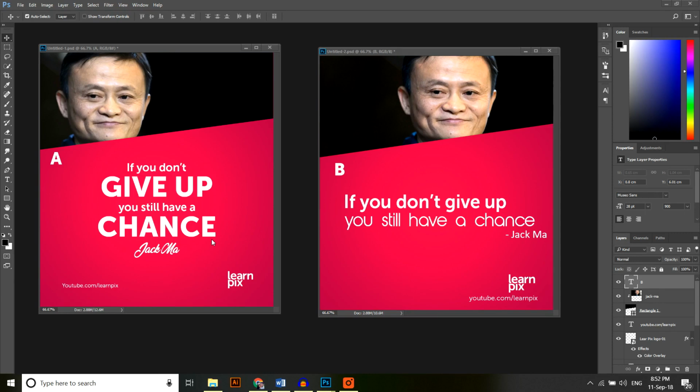You can play with the fonts, the words, and you can use different fonts, combination fonts over here, so that it looks great. And make sure that all the things are aligned perfectly. So I've just made sure that the content is aligned to the center, and the LearnPix branding is aligned at the bottom sides, and I've made sure that all the sides are balanced equally.